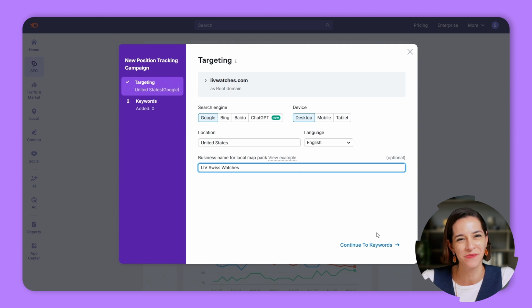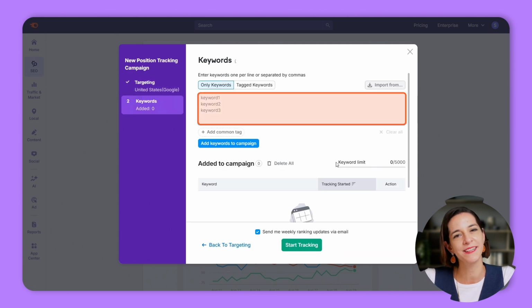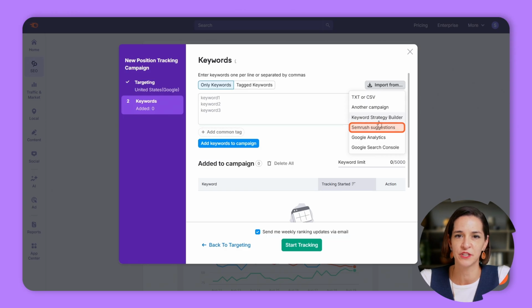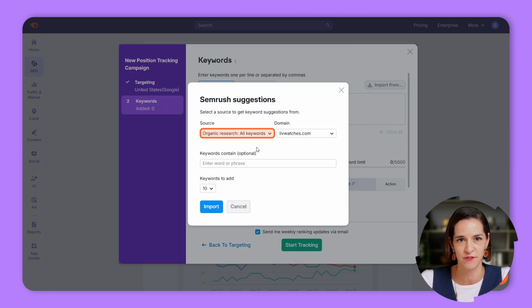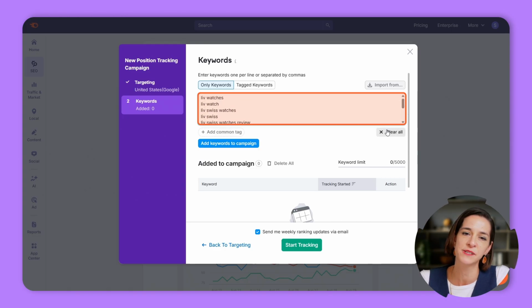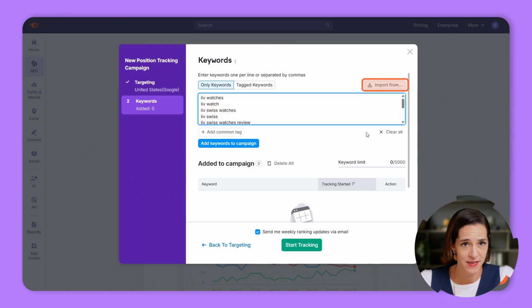Next, let's add keywords. Semrush will automatically suggest your top 5 organic keywords. These are ones that you are already ranking for. But if you don't see any keyword suggestions here, click Import From, then click Semrush Suggestions and choose Organic Research. This is just one way to add keywords to your list. You can type them in yourself if you already know specific ones you want to rank for. You can import them from various sources, or you can just add them later.